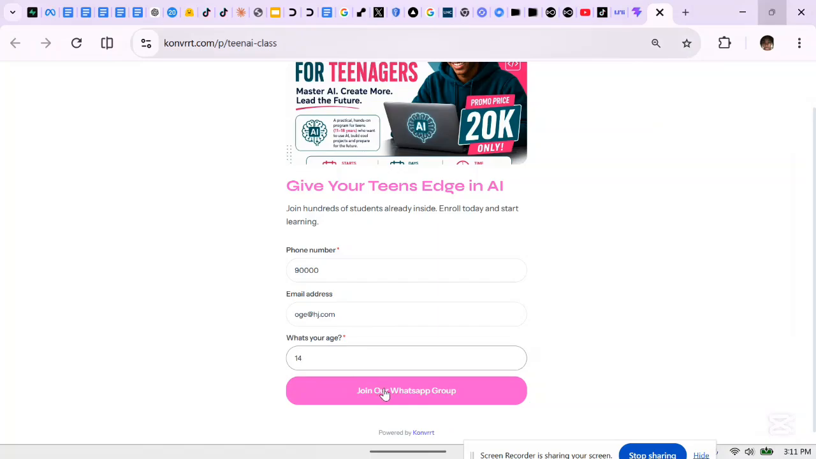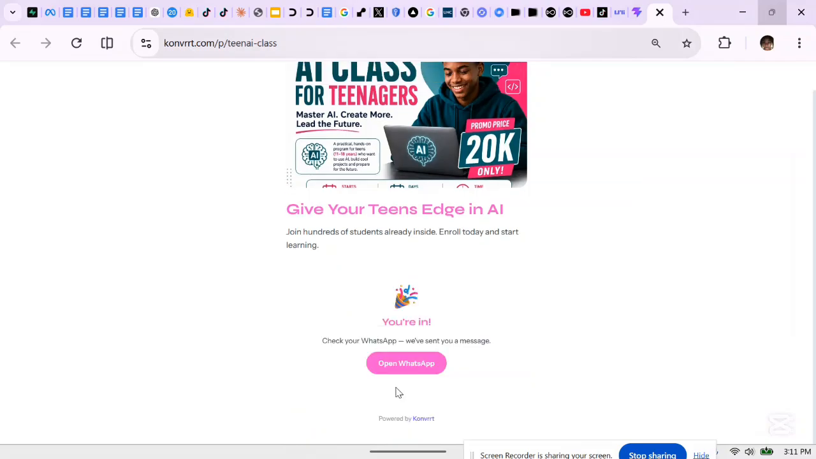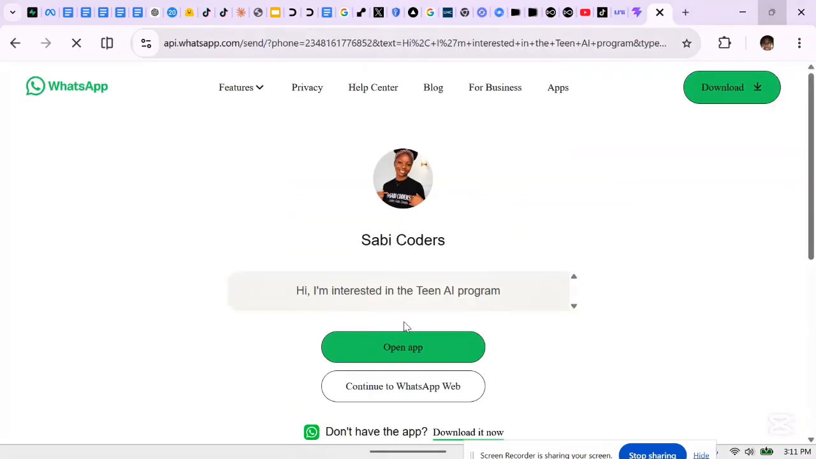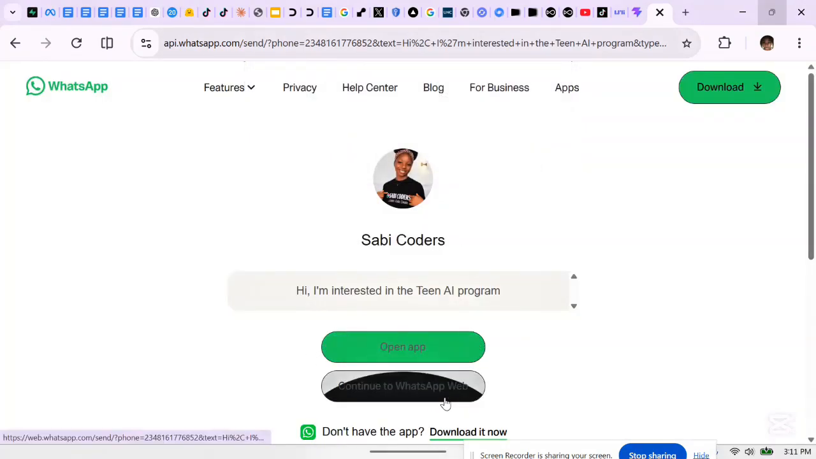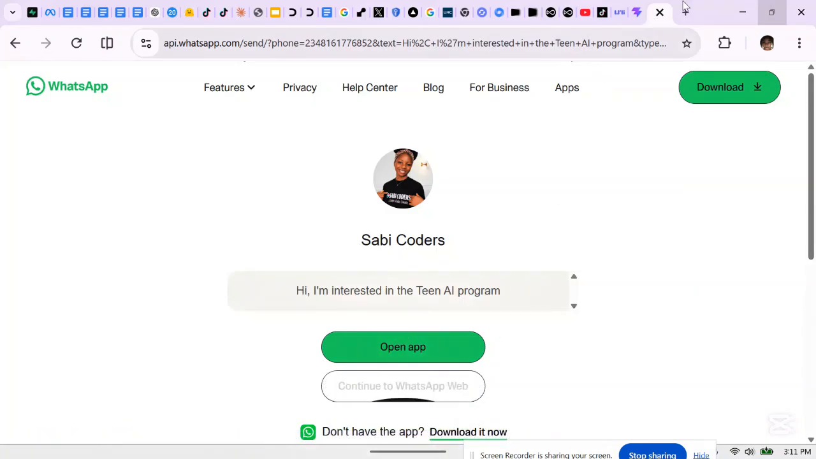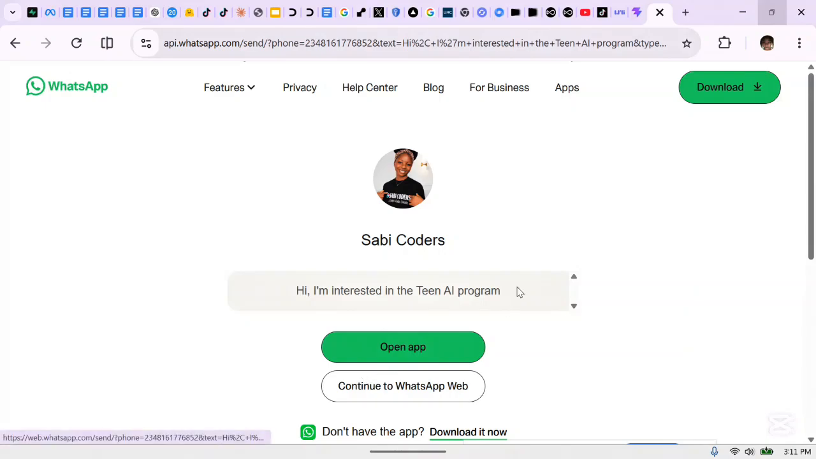All right, so I'm going to click on join our WhatsApp. You can see join our WhatsApp group. So I'm going to click on it, and now it's going to count down. If it doesn't count down, it will lead you there. This is how it is going to look. It's going to open in my WhatsApp, but I don't want it to open. I'm using the laptop, so if I continue to the web, it will take me directly. I don't have my WhatsApp logged in here, but if you click on it on your phone, it is going to take you directly to where it is coming from.